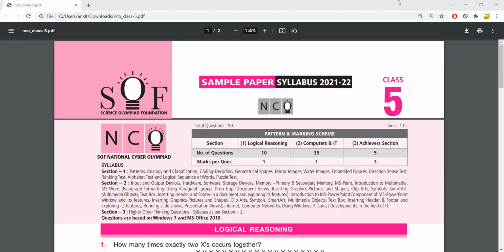For class 5th, the total number of questions is going to be 50. It will also have 3 sections. The first section will be of logical reasoning, second will be of computers and IT, and third will be of achievers section. Section 1 will contain 10 questions of 1 mark each. Computers and IT section, which is section 2, will contain 35 questions of 1 mark each. And the last section, Achievers section, will contain 5 questions and those will be of 3 marks each.